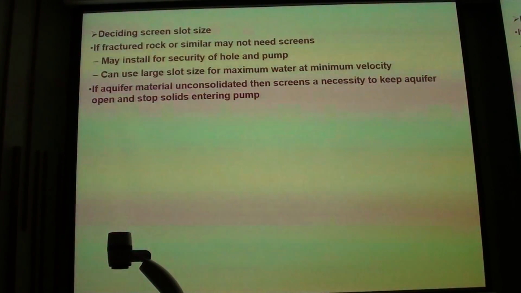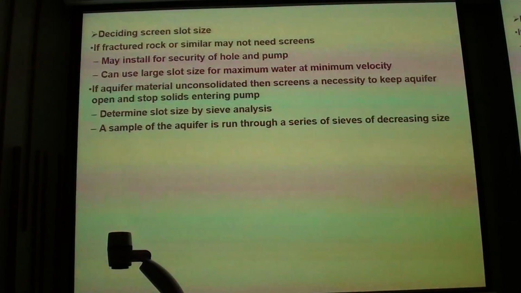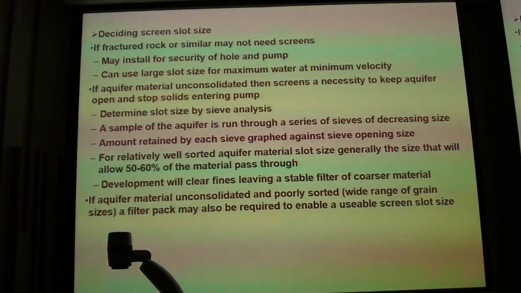If it's unconsolidated, then the screens are a necessity because they'll have to keep the aquifer open. They'll be supporting it open. The aquifer will fall in against the screens. Again, the water will make its way through the aquifer into the screens. And you determine the slot size by sieve analysis of material. Remember, you've recovered material from your pilot bore, so you can take that material, break it up, sieve it, and work out what slot size you need. Okay, so I'm not going to go through the process, it's not that vital for you, but you will need filter packs. You will need screens. If the material is unconsolidated and very poorly sorted, with a whole range of grain sizes, you may actually need a filter pack there as well.